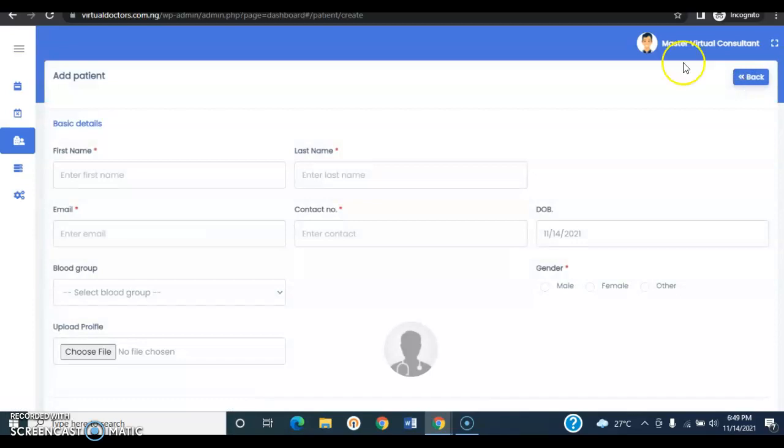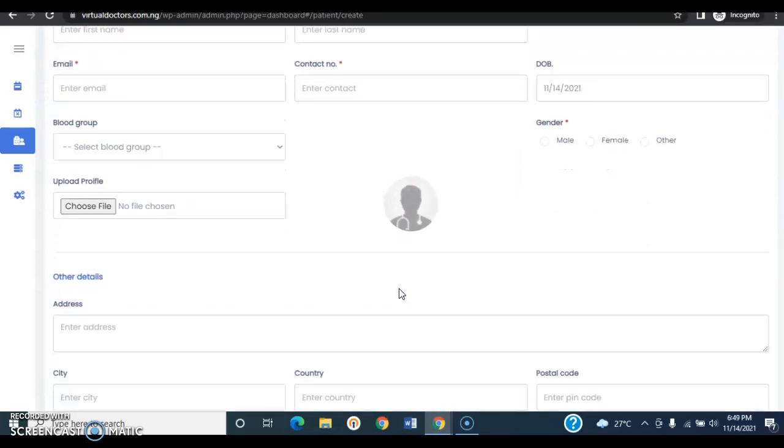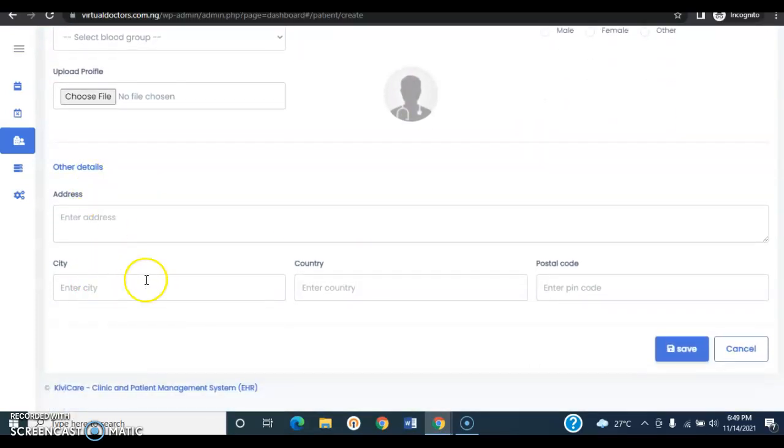You add the first name, the last name, the email of the patient, the phone number, the date of birth, the gender, the blood group of the patient. If you have the picture, you upload it. If you don't have the picture, you leave that blank. The address of the patient and every other thing here. Then you save it. When you save it, you have created the patient.